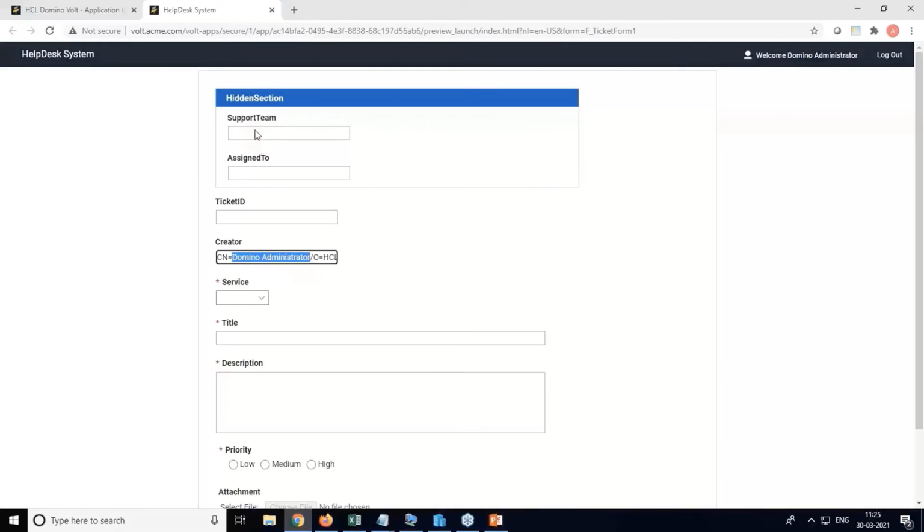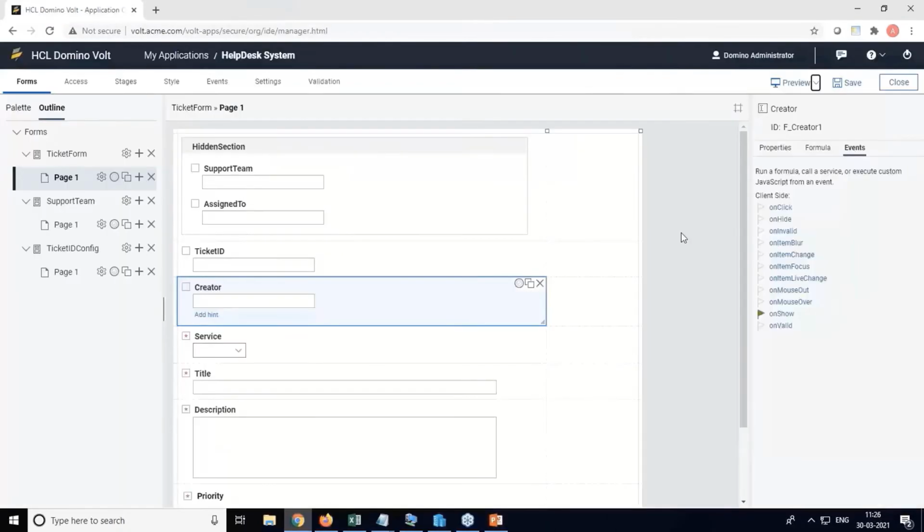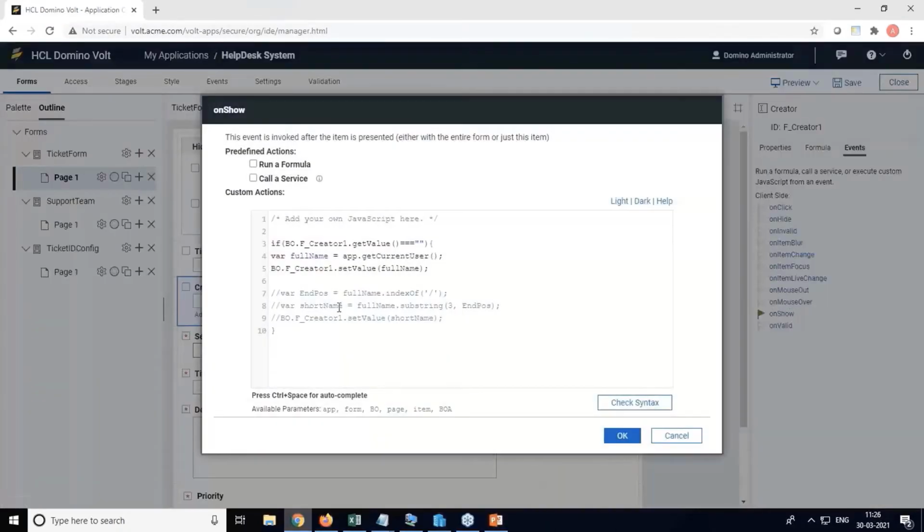So we'll be using the same logic which we did for support team and assign to. We'll be using indexOf and the substring method, but this time the start position will be 3 instead of 0 because cn= has taken 3 positions, and the end position will be the position of this slash. So let's see how to do that. I will uncomment these 3 lines and I will remove this line.